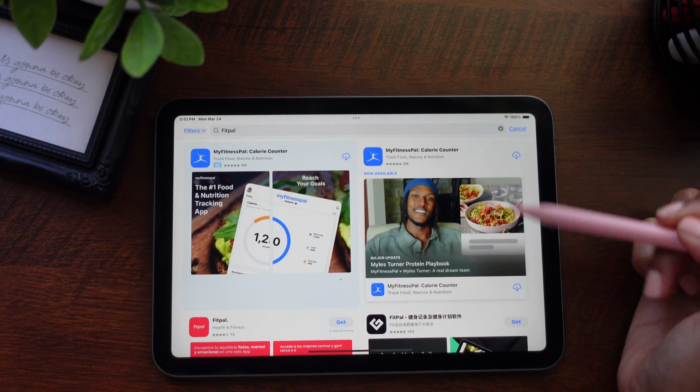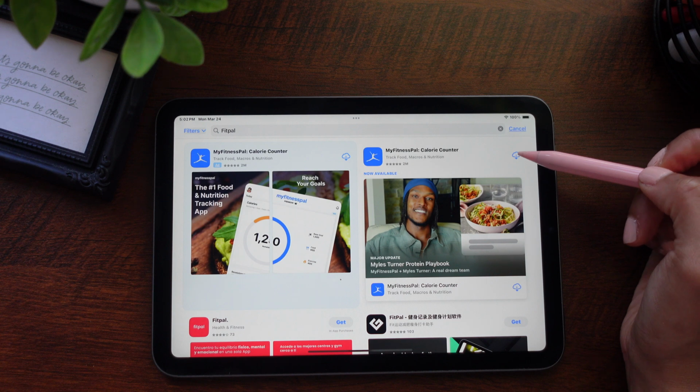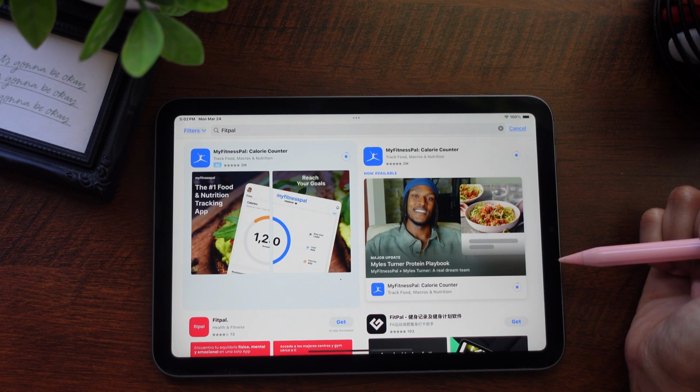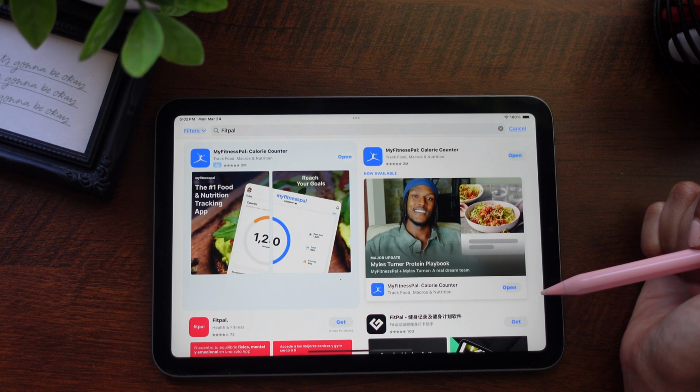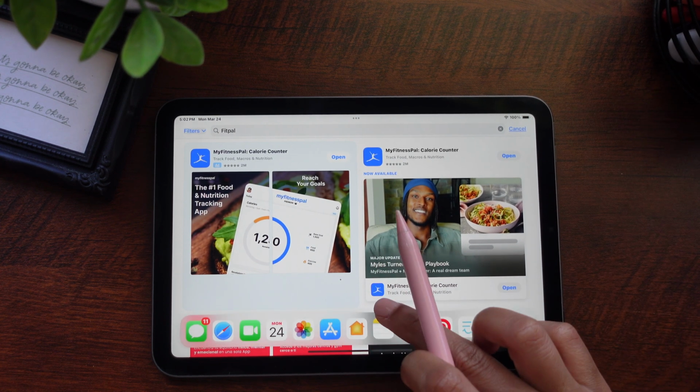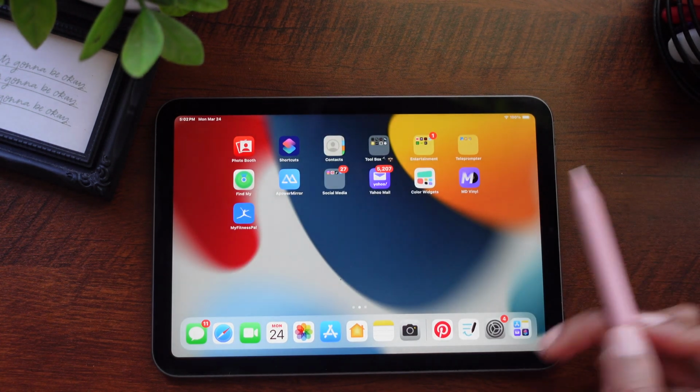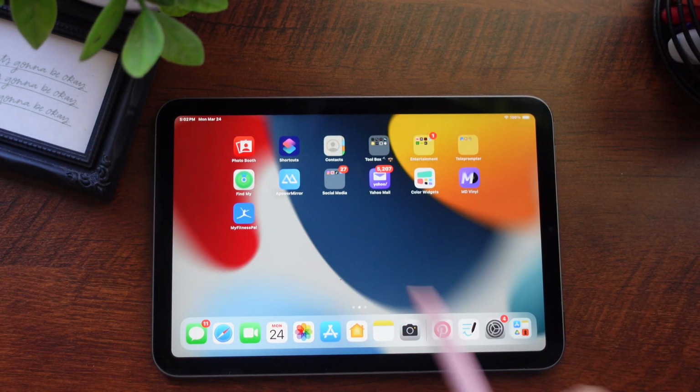I already have this app on my phone, so I'm just going to go ahead and download it to my iPad. Now, the current setting on my iPad, which is the default setting, is apps just download anywhere onto the home screen. So I'm going to close out of this to show you exactly what I mean. So it just kind of downloads anywhere.